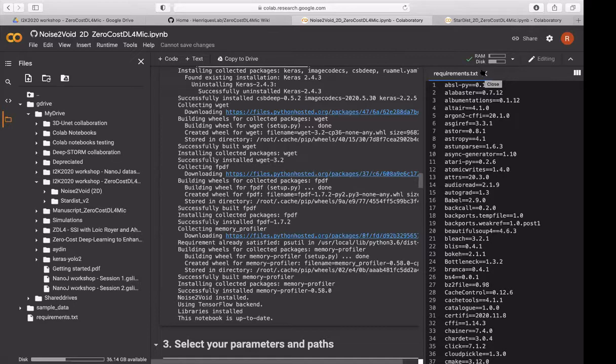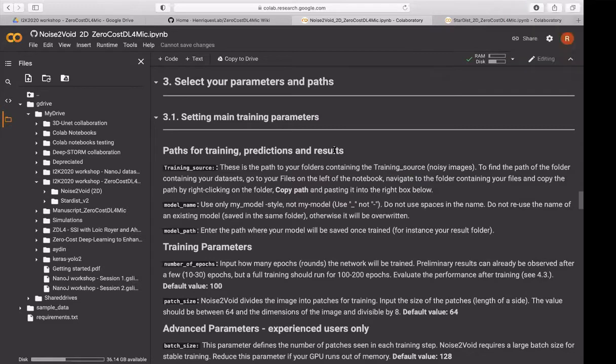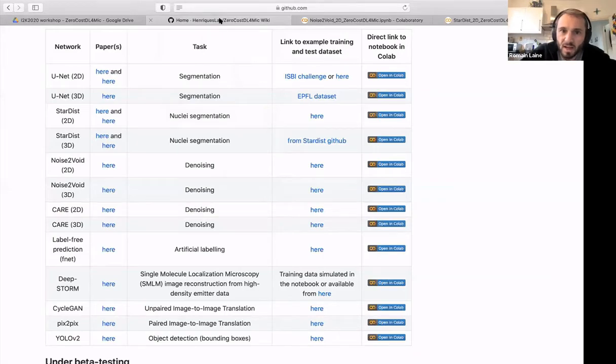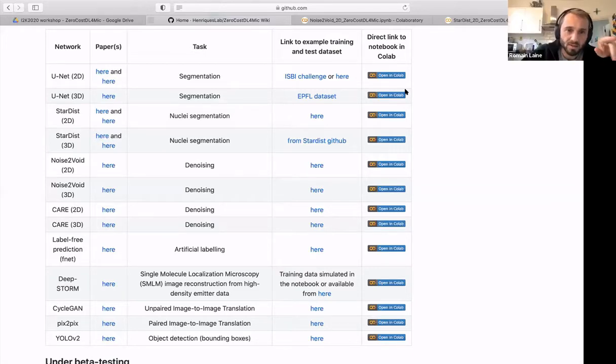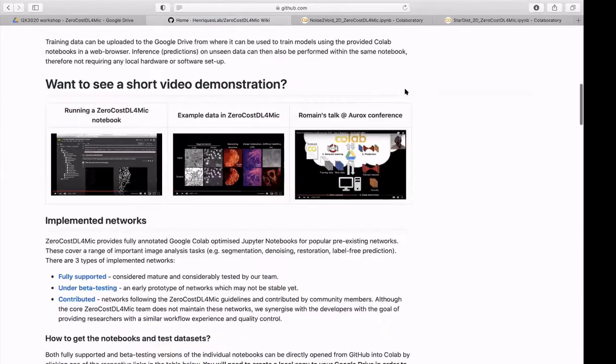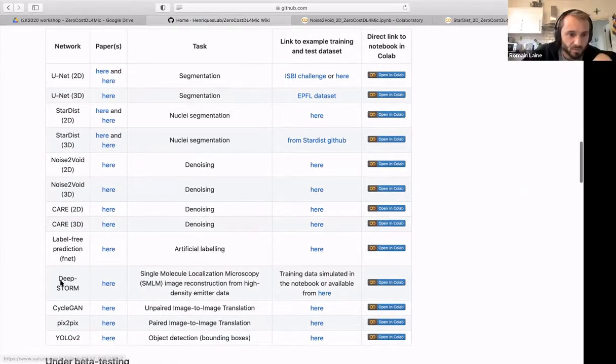Excellent, thanks. Sorry, can you please show us again how to open this specific notebook, because I can't find it. Okay, so I've copied the link to the GitHub page in the chat. Yes, I've got the link, and I'm there. You're on the wiki page. There's a tab for the wiki. Yes. You're on here. We've opened Noise to Void, which is right here.